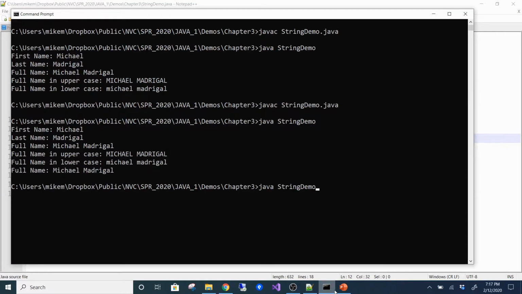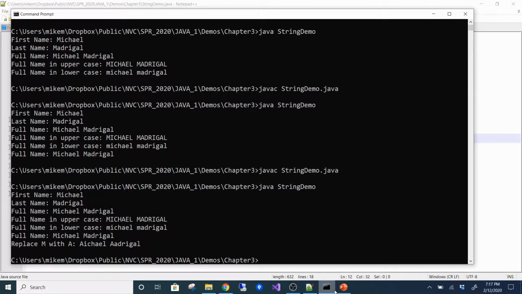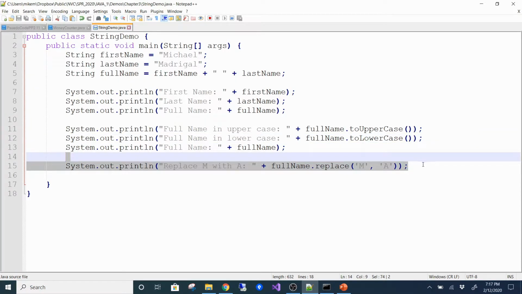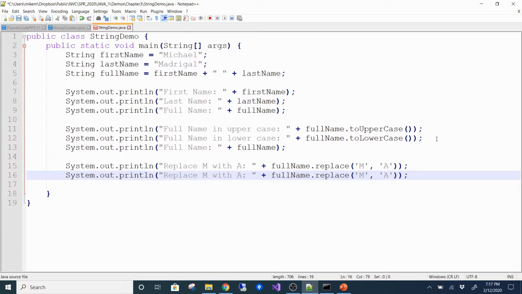So now when I come over here and compile and then run, you can see that I was able to replace the M with the capital A. Now once again, the actual value stored inside of the full name variable did not actually change. It just made a copy of that and printed it out to the screen. All right, so that is replace. Let's see, toUpperCase, toLowerCase, replace.